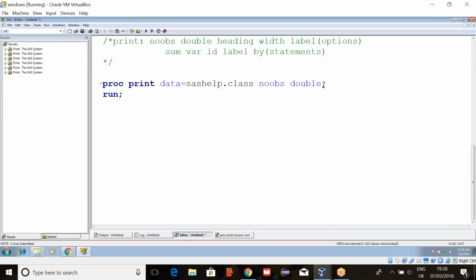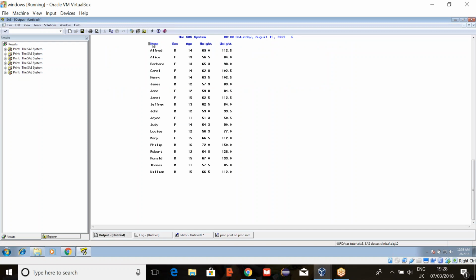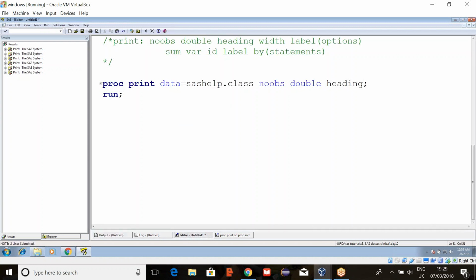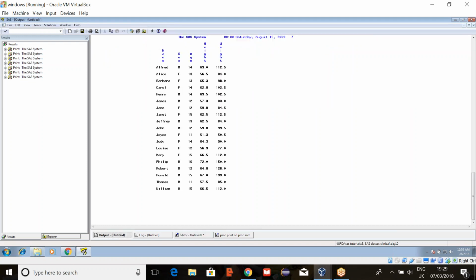Next one is heading. Heading by default is in horizontal manner. See, it is printing all the headings horizontally, right? In case you want to print vertically, here write heading equals to vertical. Now it will print in vertical manner, like this: NAME, SEX, AGE. Vertically it will print.